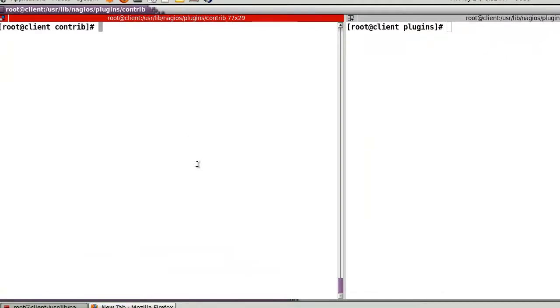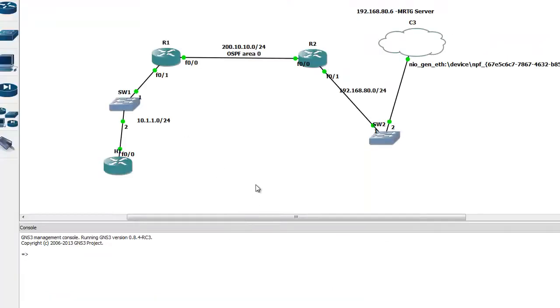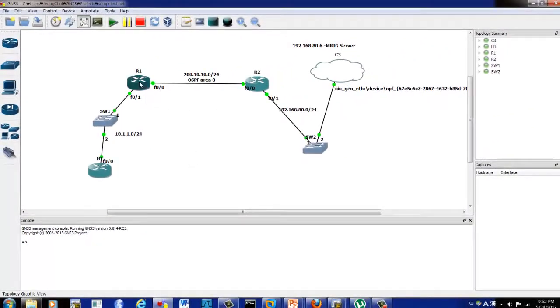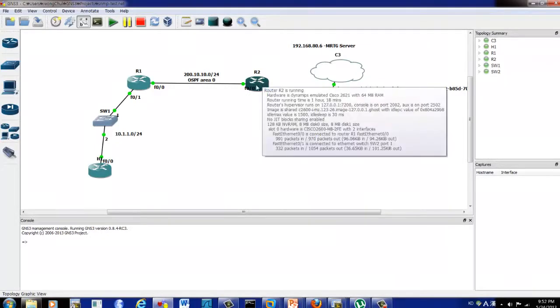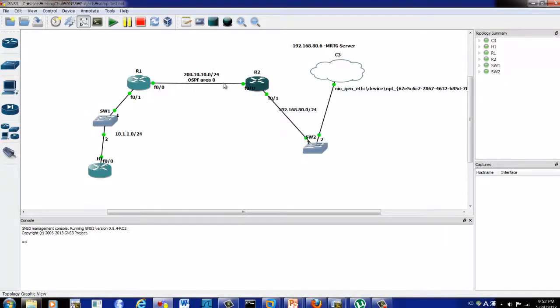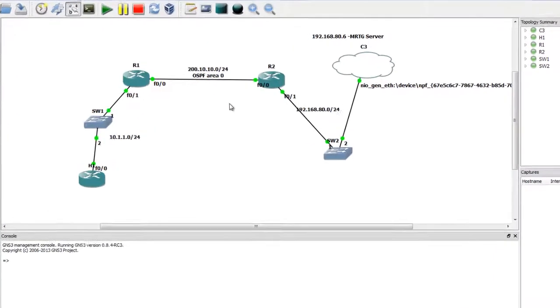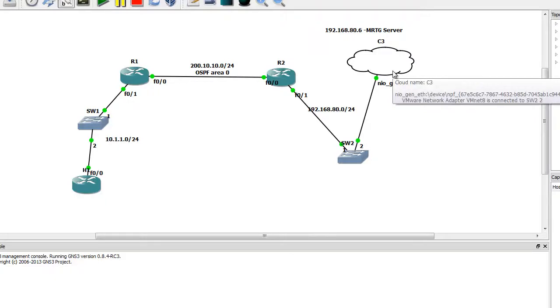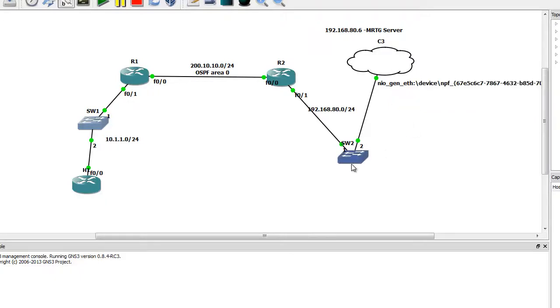Okay, first let's go to the Cisco router. In my case, for testing, I configured it like this. Here there are 2 routers, R1 and R2. These R1 and R2 routers are connected using OSPF, and they have the network 200.10.10.0/24. And this R2 is connected to this one, C1, which is the Nagios server.